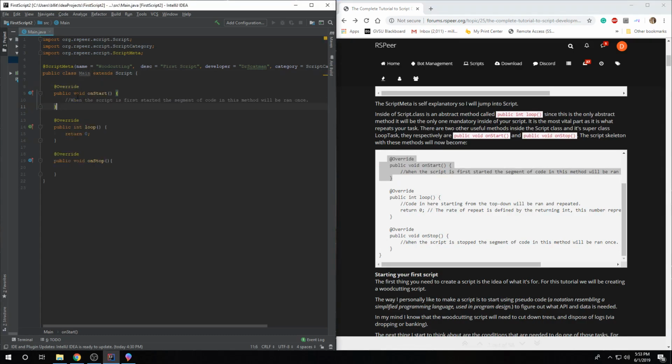Basically what happens is, like in his comment, on start is going to only execute once, and that's right when you first start your script in RSPeer. Loop is pretty self-explanatory, it keeps looping. So this is where the majority of your code is going to be for the script. And I will show you how to do that in a minute. And then on stop is what's going to happen when your script stops. So with RSPeer, if you get, for example, banned or disabled rather, it will automatically stop the script, and this method will be called. Or even if you just press the stop button, or if it crashes, I believe we'll go here as well.